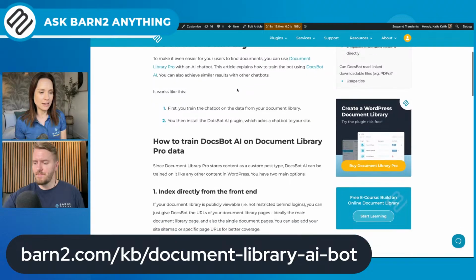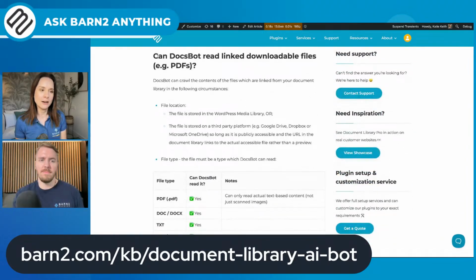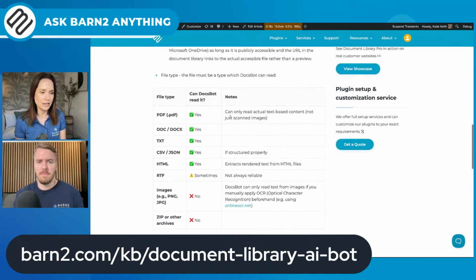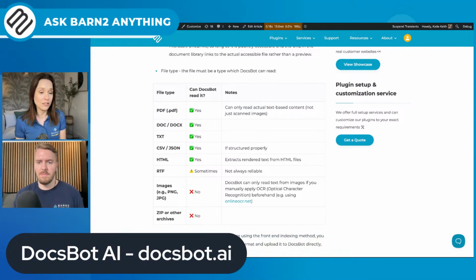So lower down in the article, we've added a section on how to allow the bot to actually crawl the contents of files and which file types you can do that. There's a table here showing which file types DocSpot can actually read and so on. So I hope that answers your question and also helps other people, because it's the first time it's been asked, but I think other people would like to do that too.